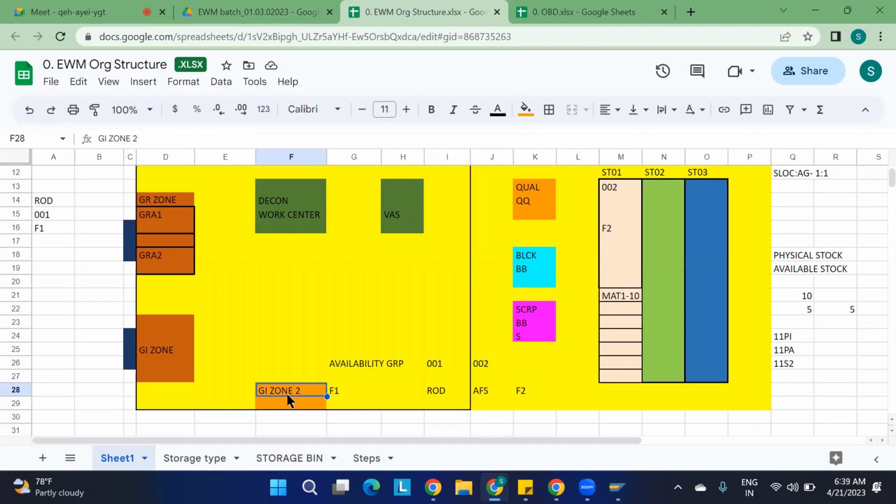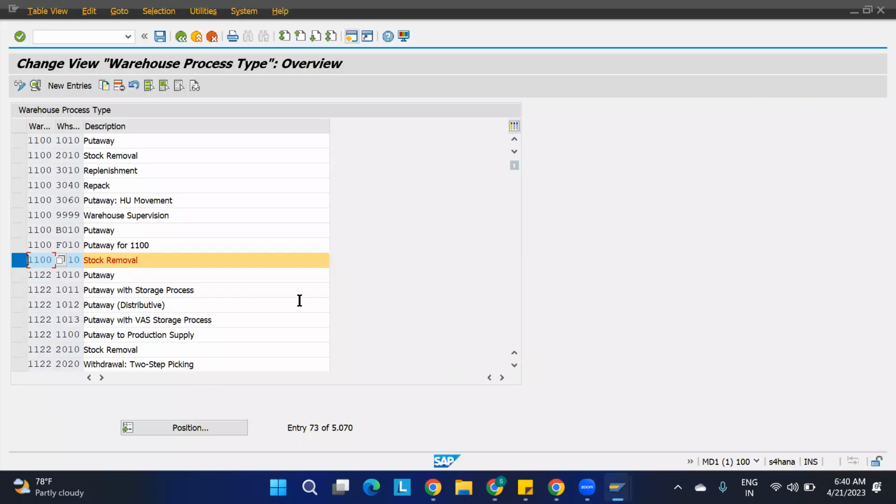Getting the concept? So for different GI zones, we have to assign different staging areas. Different staging external steps you have to assign, I'm saying. Yes, for different goods issue or staging areas, we need to do these external steps separately. Correct. External steps separately, and your outbound delivery, whatever we have created, where we have created.